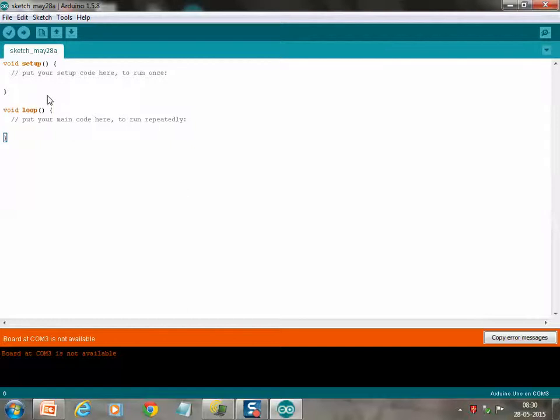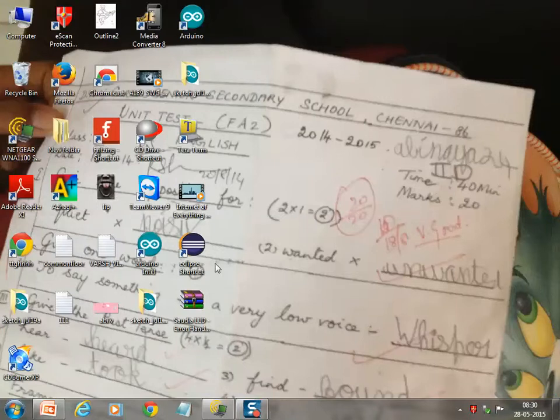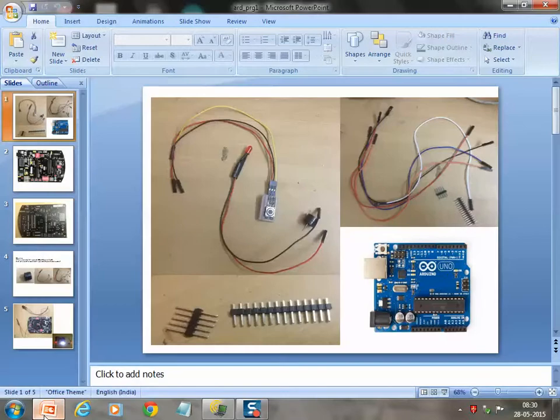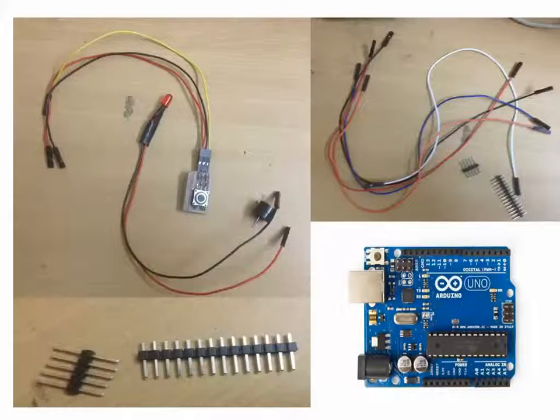Okay, this is about the first topic. Let me move on to the next topic. This is about the software part. To make a program in the Arduino Uno environment, we need some basic components. So I will explain what those components are.